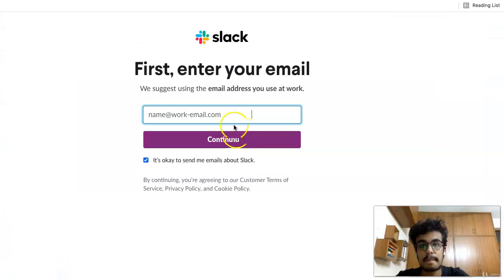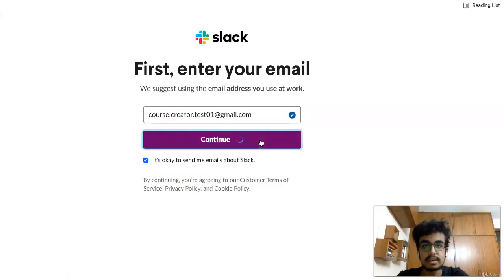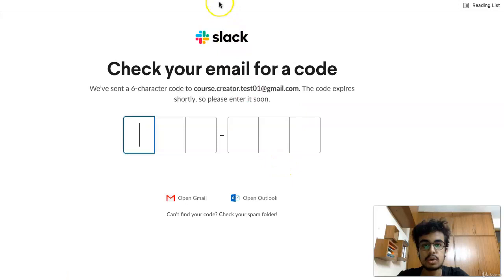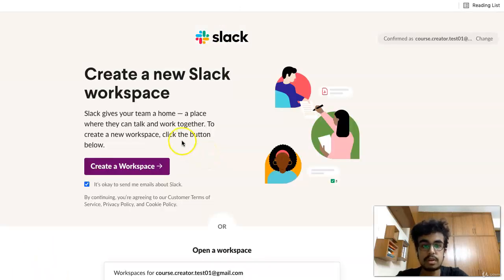you decide to sign up for Slack. I'll enter my email ID here. Send me a code, which I'll enter now. After I've entered the code, it will bring this place. I will now create a workspace.